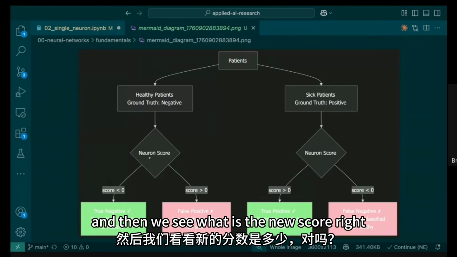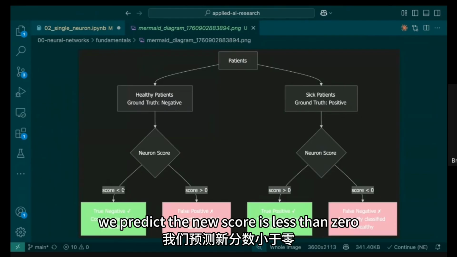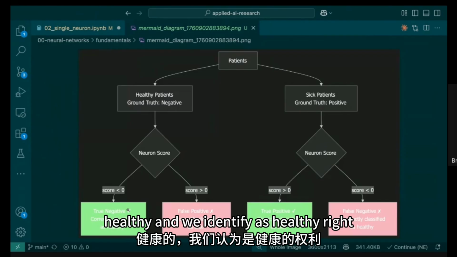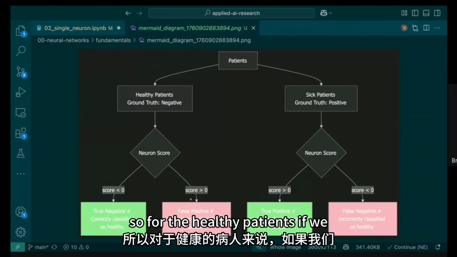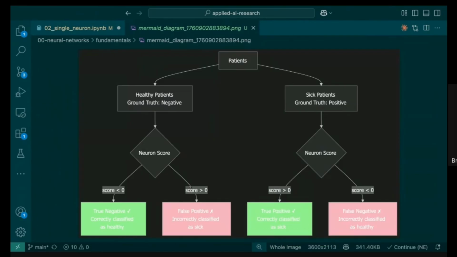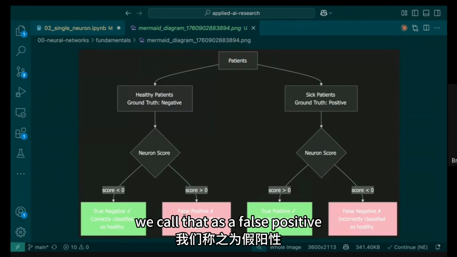Then we see what the neuron score is. If the predicted neuron score is less than 0, that means they are true negatives. They are healthy, and we identify them as healthy. For the healthy patients, if we predict that they are sick, meaning the prediction score is greater than 0, we call that a false positive.